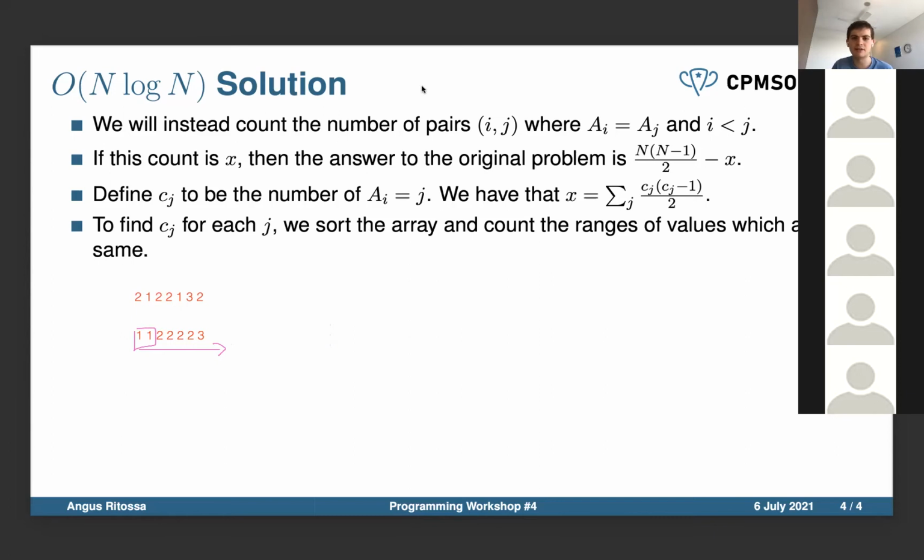Then for each CJ, we just count the value choose 2 using this formula here, which is a fairly well-known math formula and pretty easy to derive.